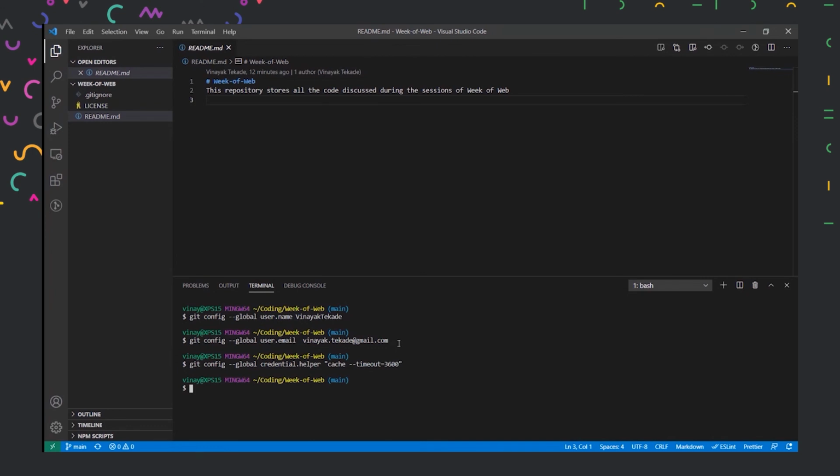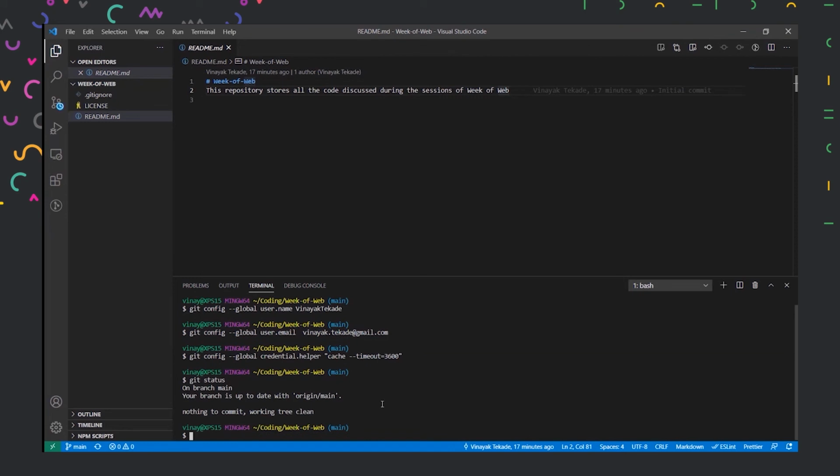Now let us see how Git works. Let us make some changes to this README file. Before starting it, I'll show you one command, that is the git status command. It will show whether there are any changes in our file, or whether we have already made a version out of it. As of now, there are no changes I have made. That's why it is saying the branch is up to date, and there is nothing to commit.